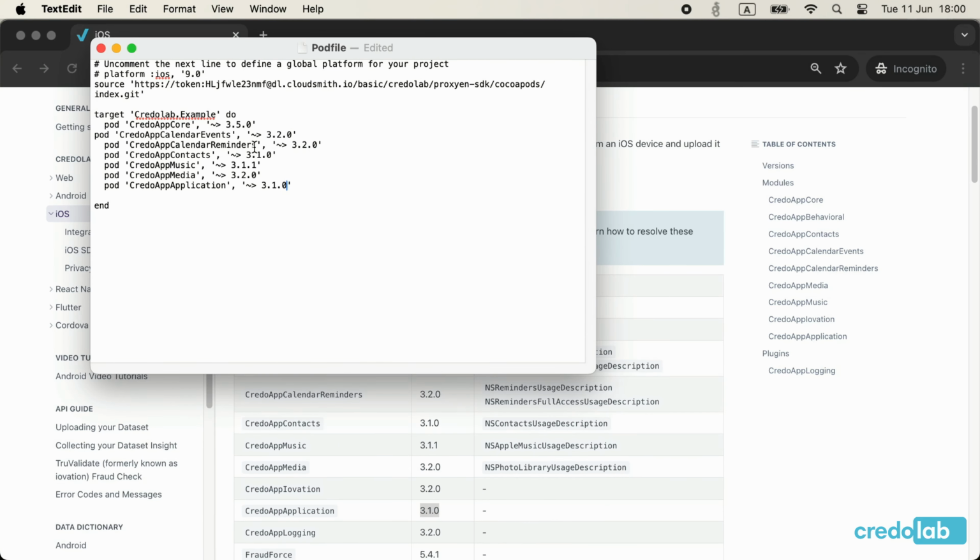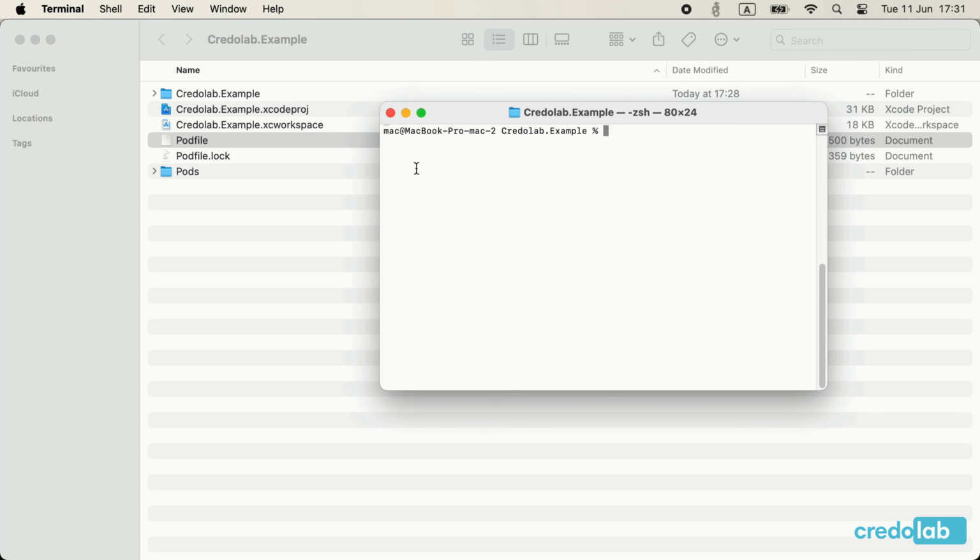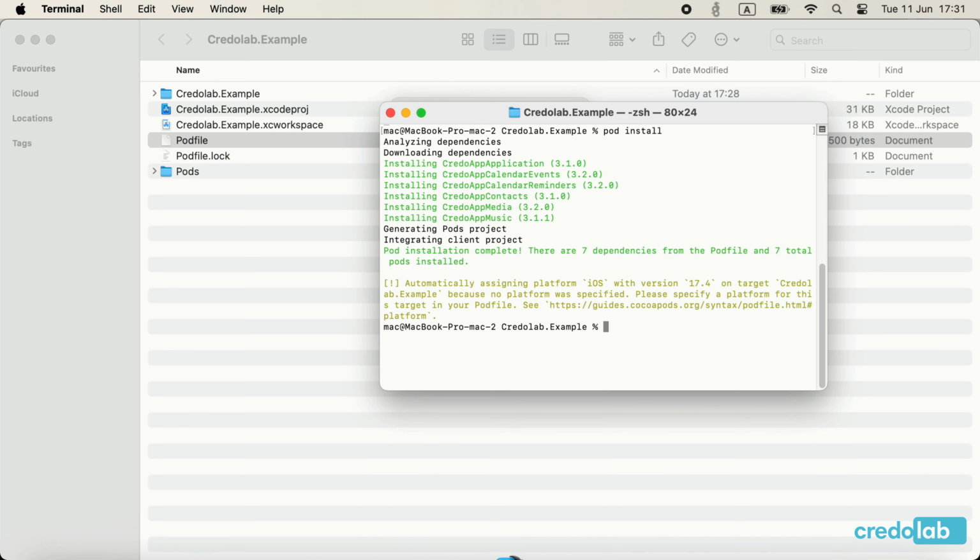Once it is done, the next step is to install the modules. Open the terminal window and execute the pod install command. Next, go back to Xcode.